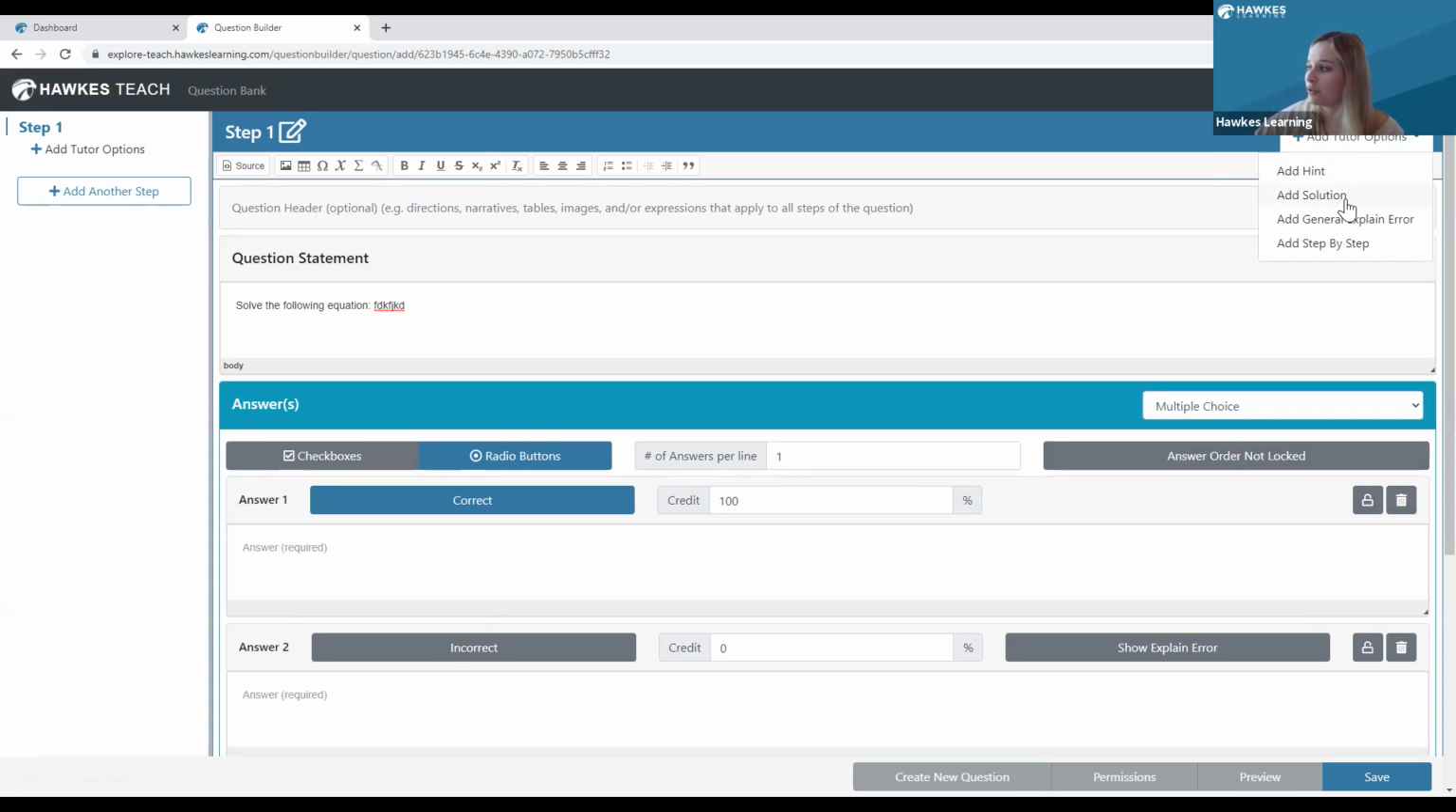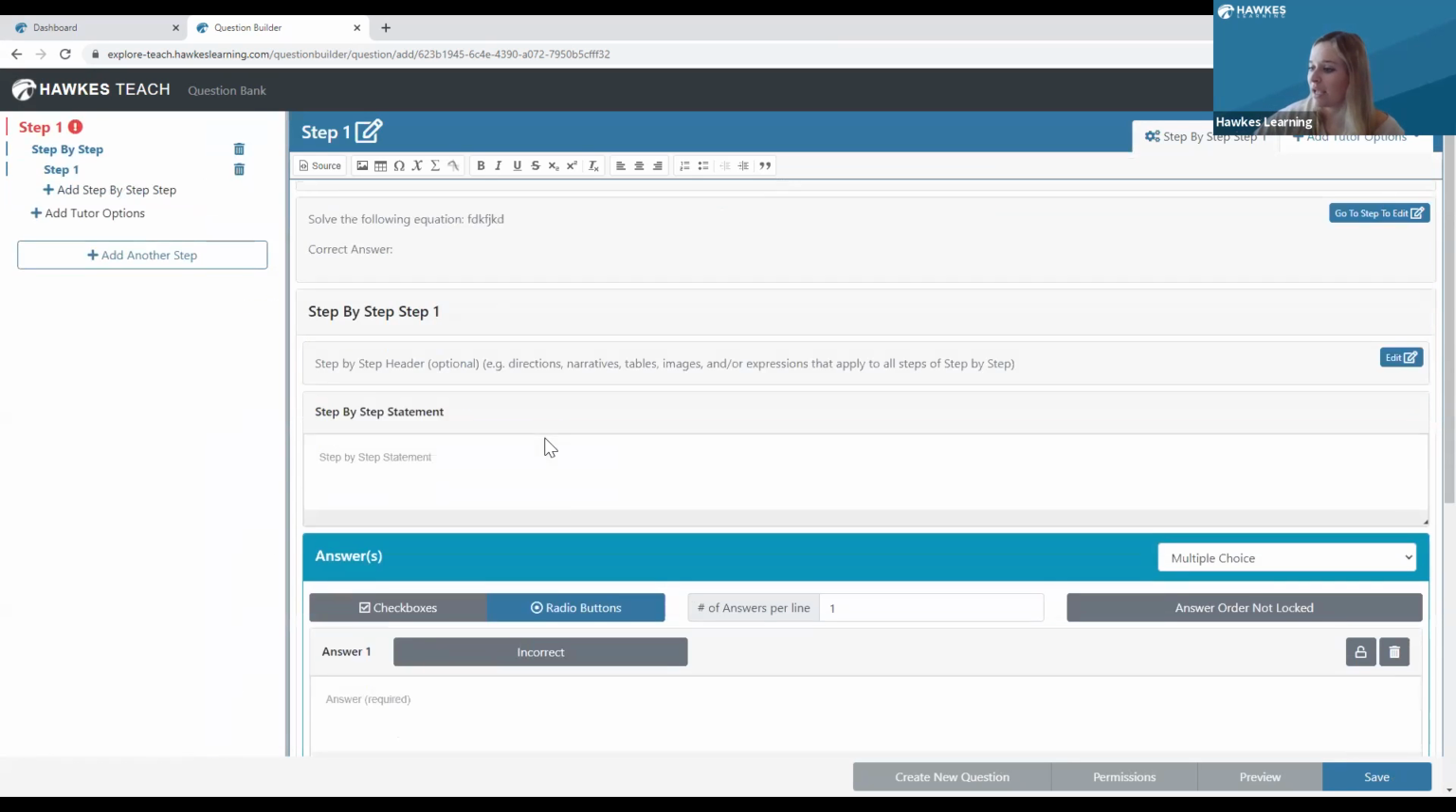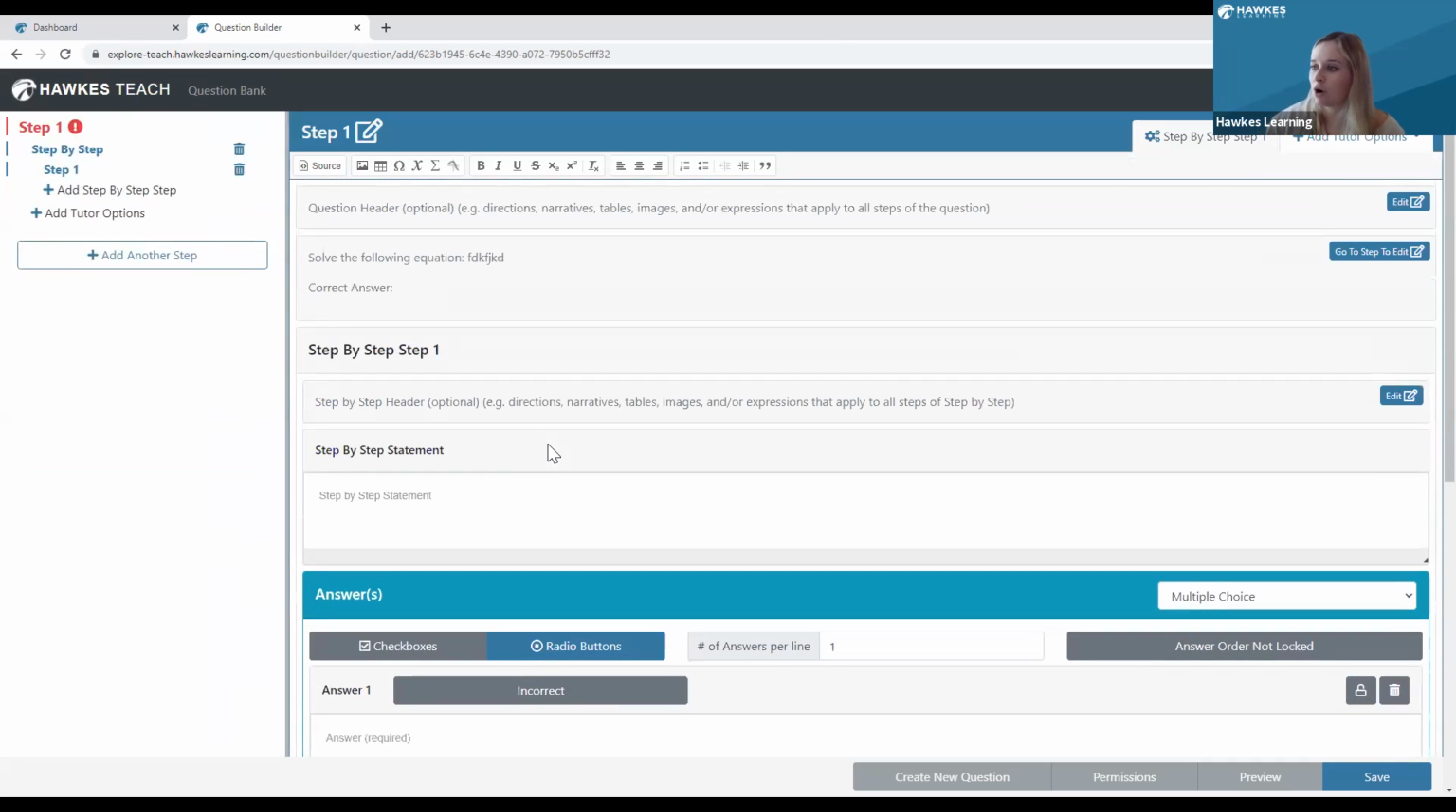You can add what the solution is. You can give a generic explain error, you know, maybe go back and review these 4 steps for how to solve this equation. And then you can also add in step-by-step feedback. So you can have all the same capability as far as feedback with your questions as the Hawks pre-created questions.